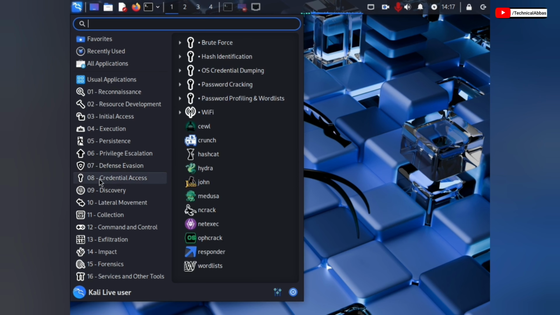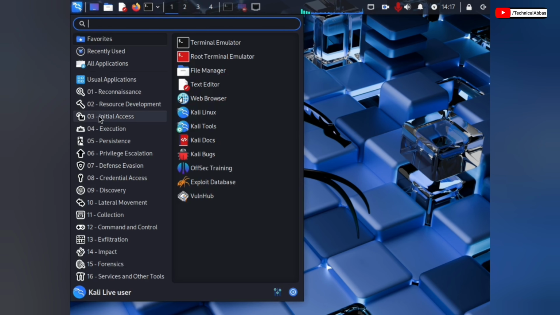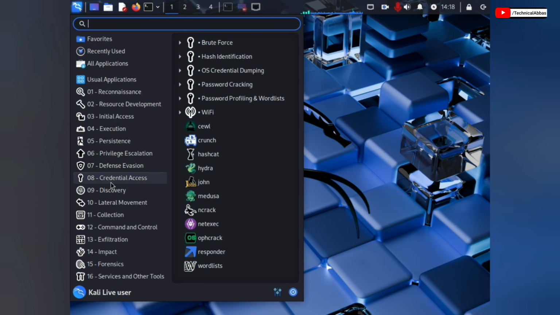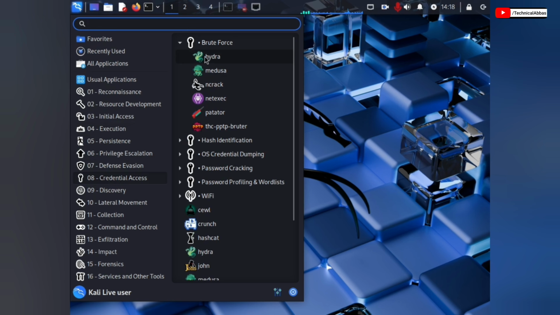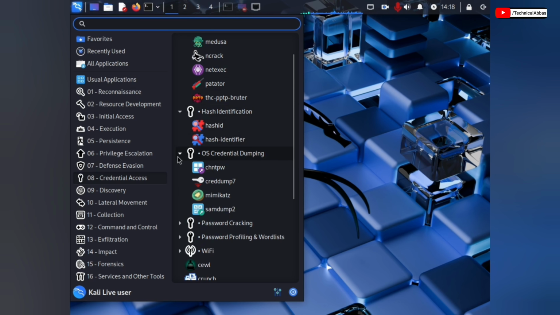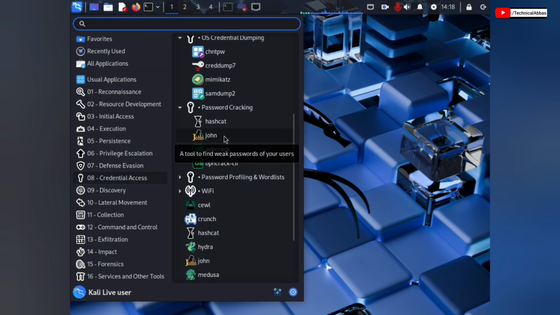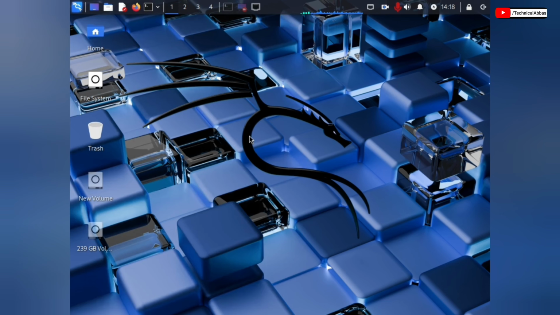credential access. Credential access means, guys, these are tools used for password cracking, hashing, and password security, etc. So, like brute force attacks, John is used for password cracking, and Hydra is used for hashes, etc. So basically, the eighth playlist, credential access, has tools used for password cracking, password security, and password-related cybersecurity work. So an ethical hacker uses this for password cracking and password-related work.